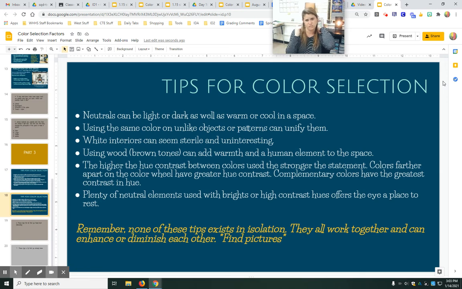Lots of psychology with the colors. The higher the hue contrast between colors used, the stronger the statement. So black and white, total opposite, is a bigger statement than if you're going to do black and gray, because those are more similar than black and white. Colors farther apart on the color wheel have greater hue contrast, like complementary colors. They have the biggest contrast in hue because they are the most opposite, just like black and white are the most opposite, except black and white are not technically colors.